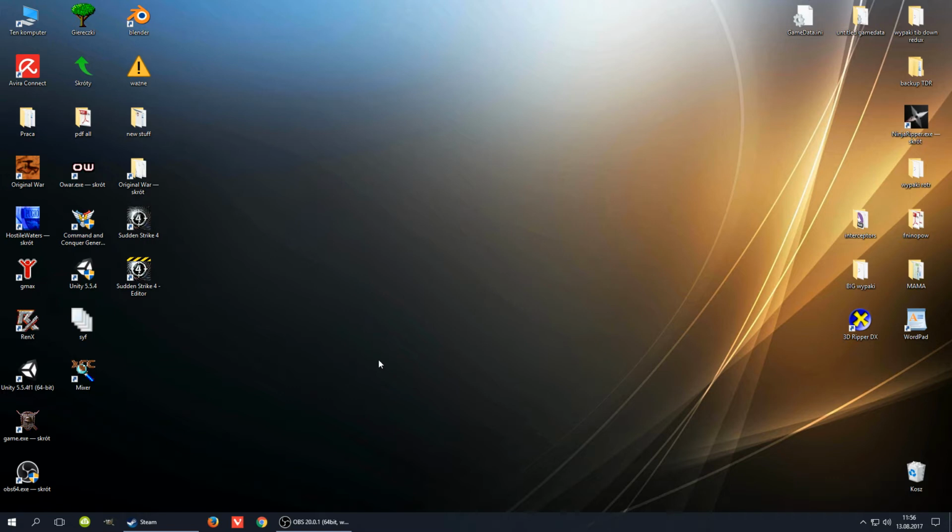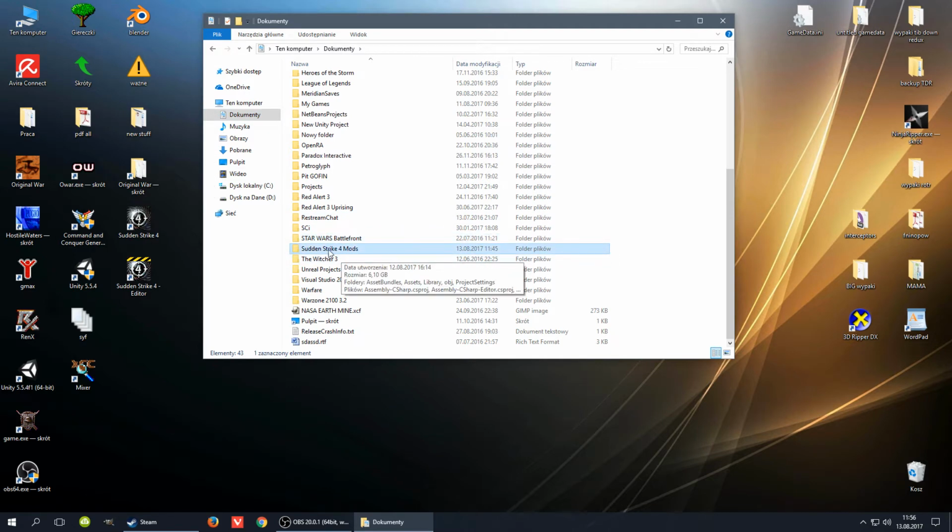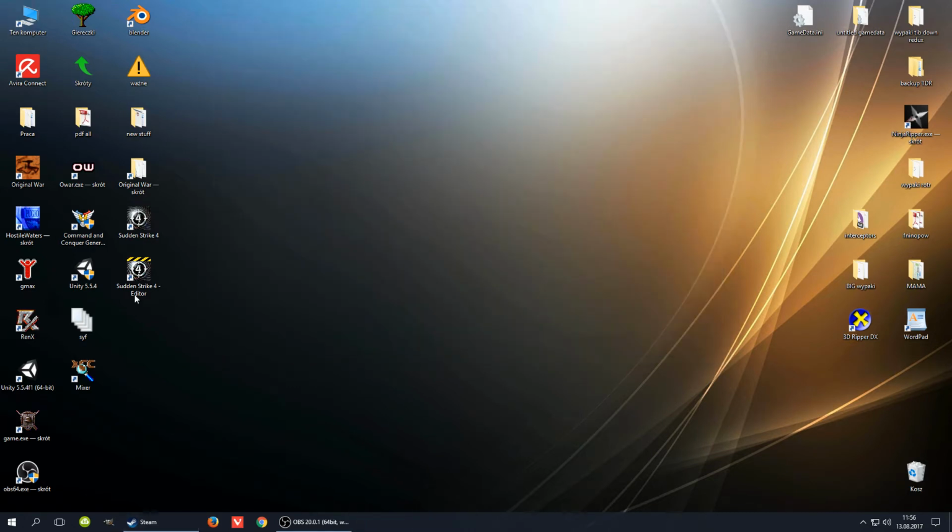Okay, so let's say we have the appropriate version of Unity, we have the Sudden Strike 4 editor package unpacked to the documents, this folder. We can now launch the engine.